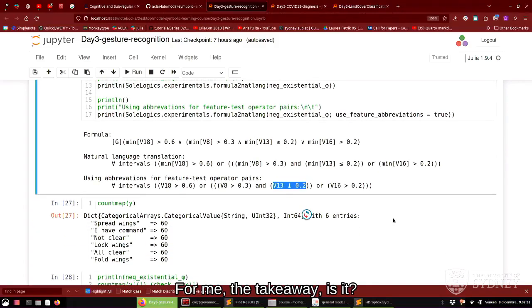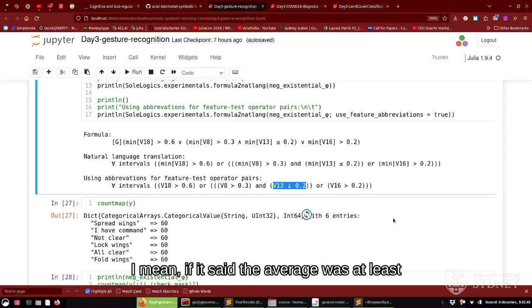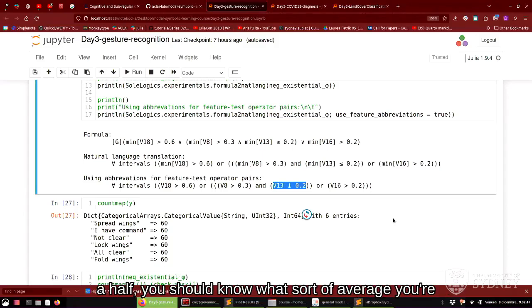For me, the takeaway is, if you have feature atoms, like the minimum value of a variable is bigger than this or less than that, and you want to understand the whole formula, you should at least understand what the atoms mean in your own way. If it said the average was at least a half, you should know what sort of average you're taking. And maybe you want to break that down more, and maybe you don't. But you can't understand a formula if you don't understand what the atomic compositions are saying. So I'm not sure there's much else to say than that.